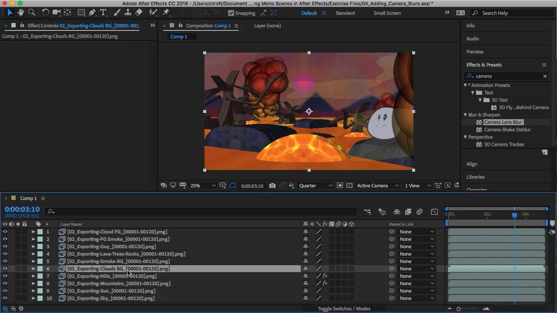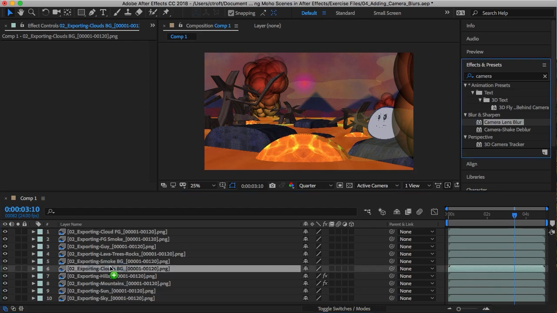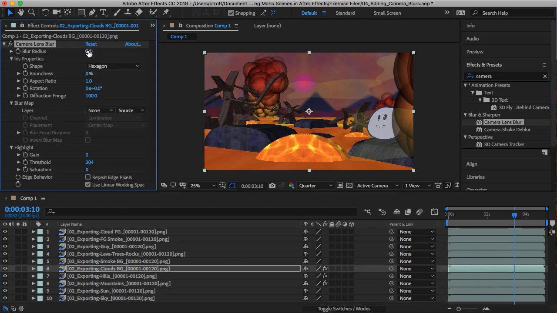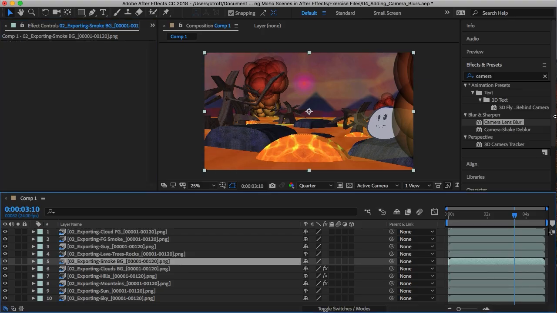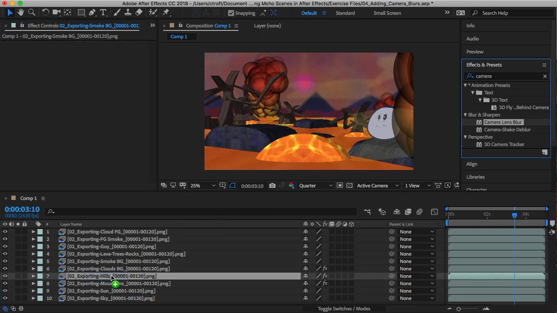So let's locate the clouds in the background and then just bring those down. Come in and we can just blur that out. And we can make those at around 15. Actually, let's go to 16. And then we have the smoke in the background as well. That can be blurred out.